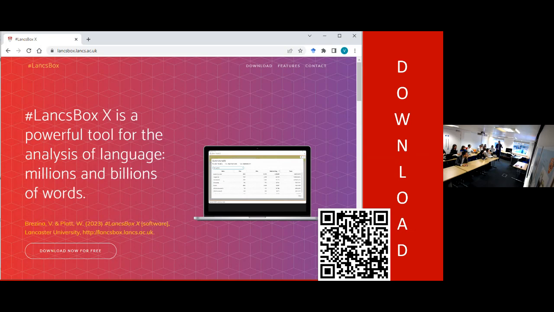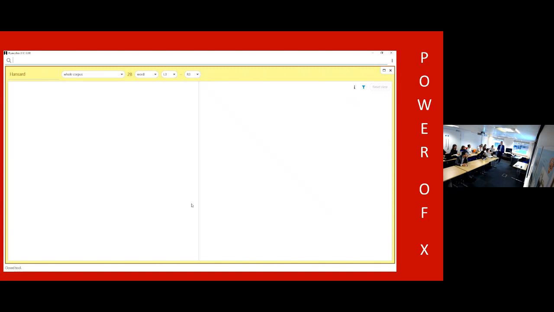You can go to the Langsbox website. Some of you might have already seen this before or even used Langsbox before. You can download the tool for any operating system, Mac, Windows, or Linux, so it works on an ordinary machine. I always test it on my travel laptop. The power of X, or power of 10, is just to demonstrate the size of the corpora that we can deal with at the moment. This is running on a travel laptop, an ordinary laptop, and you can see this video in real time.